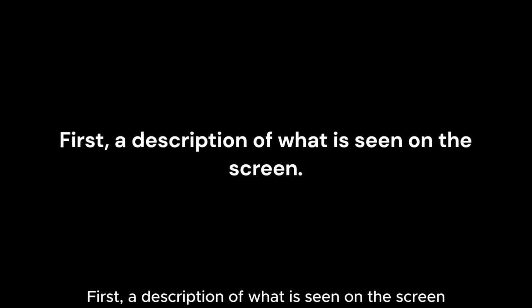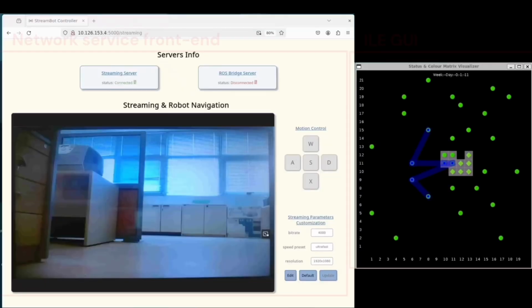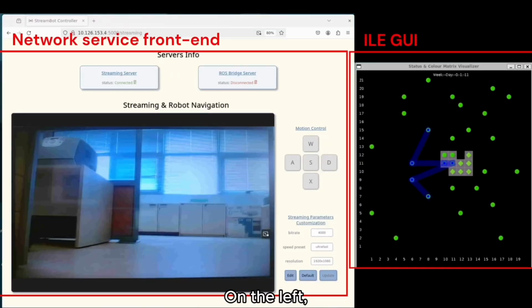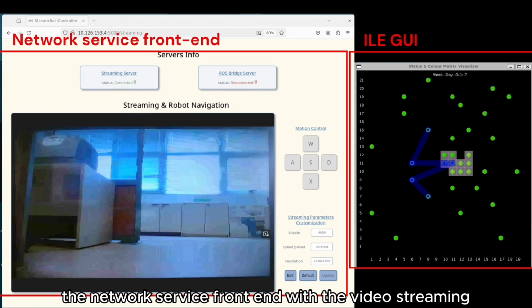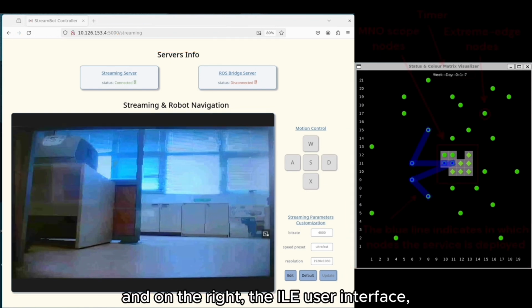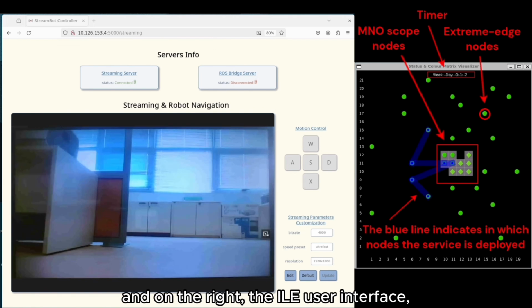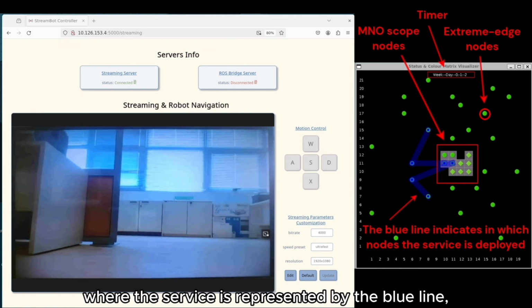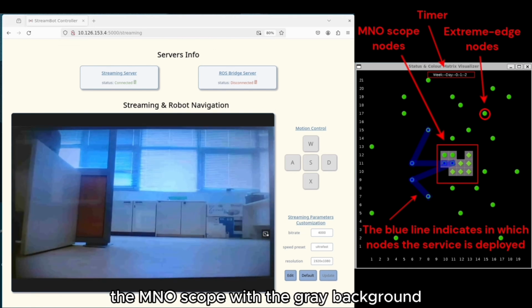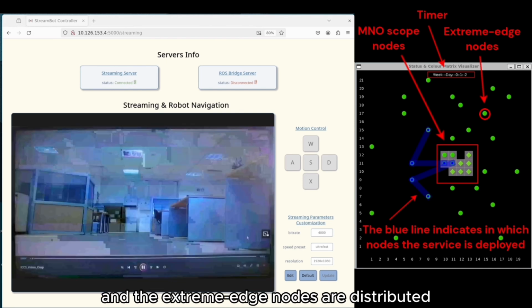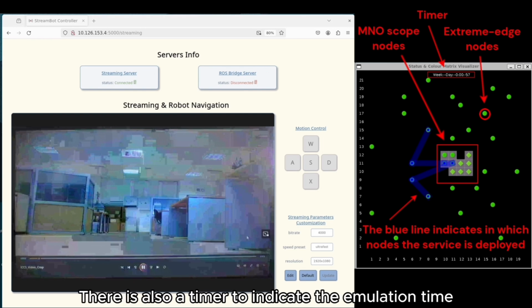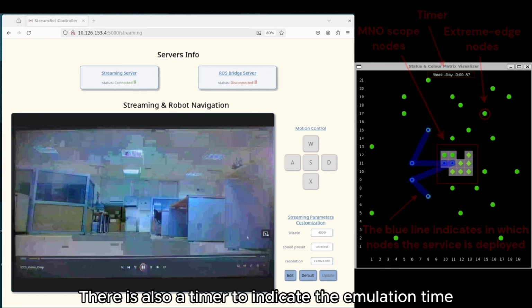First, a description of what is seen on the screen. On the left, the network service frontend with the video streaming, and on the right, the ILE user interface, where the service is represented by the blue line, the MNO scope with the gray background, and the extreme edge nodes are distributed on the black background. There is also a timer to indicate the emulation time.